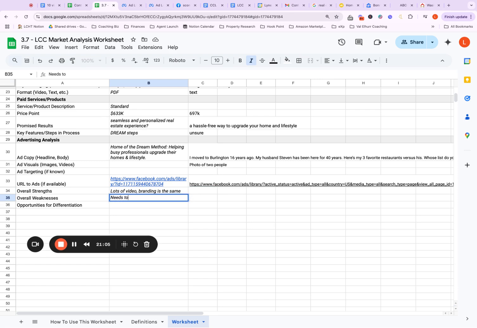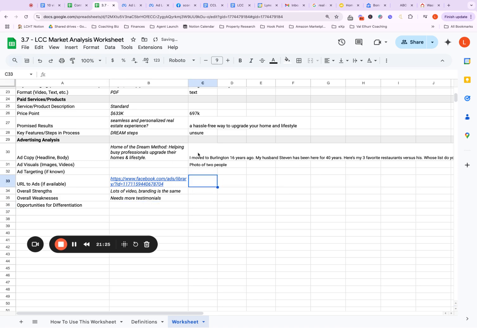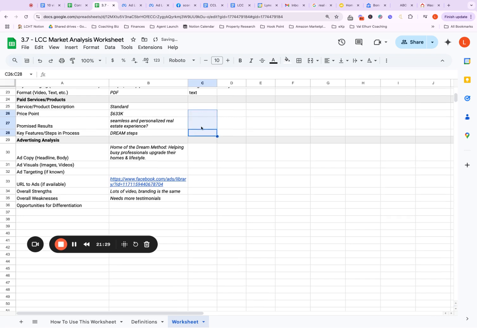Weaknesses: needs more testimonials, photos, etc. Whatever you happen to see. What are the weaknesses that you see, and where are some opportunities for differentiation? This is where you could put, like, could easily add more Google testimonials, could easily add more of something. So what are the ways that you could differentiate yourself?